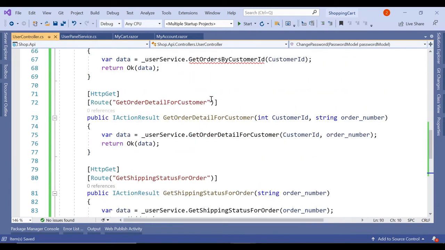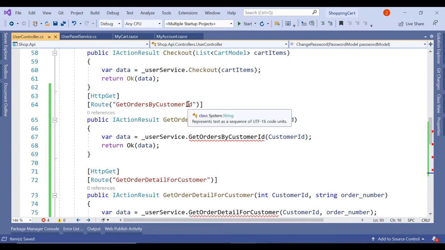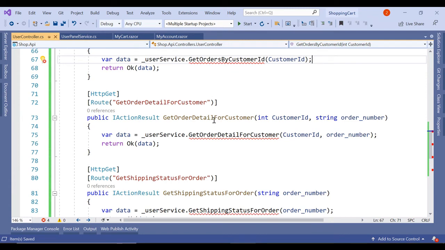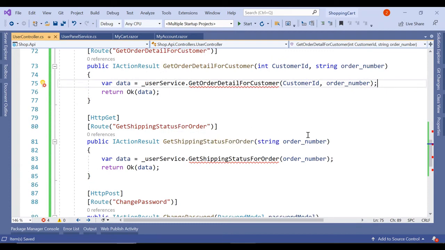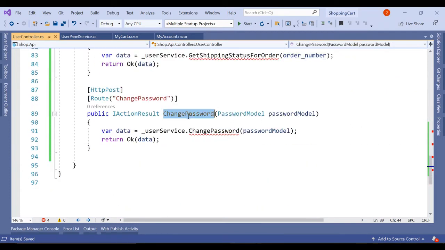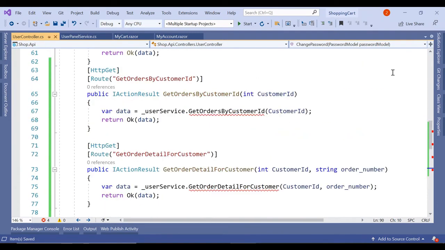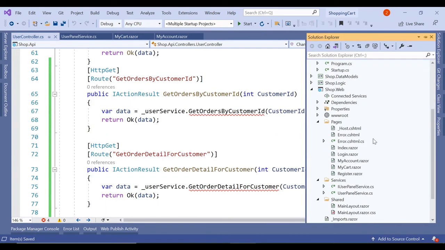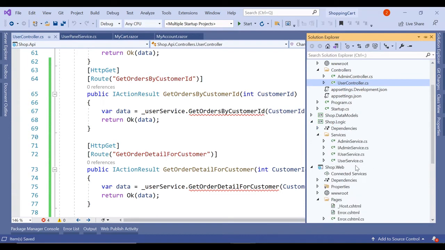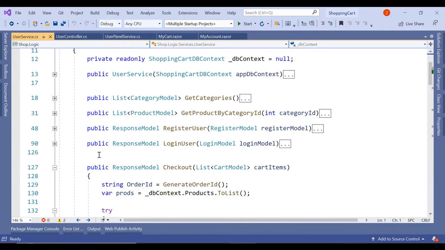Okay, so here I have added all the 4 methods. Get orders by customer ID, receiving the customer ID and passing it to our service. Then we have get order detail for customer as a HTTP GET, receiving these 2 parameters and passing it to the next. Then we have the get shipping status based on the order number. Then I have the change password based on the password model. So all these 4 methods I'll have to create simultaneously in our final service, which interacts with our database, which is user service.